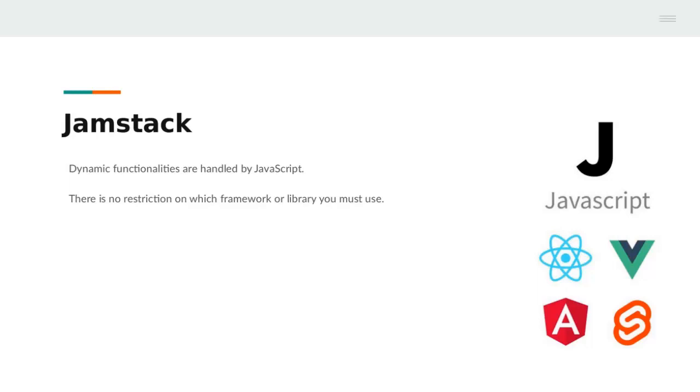JavaScript in Jamstack is the language that handles the dynamic part of our application. The dynamic part is fetching data, computing stuff, and everything you want.